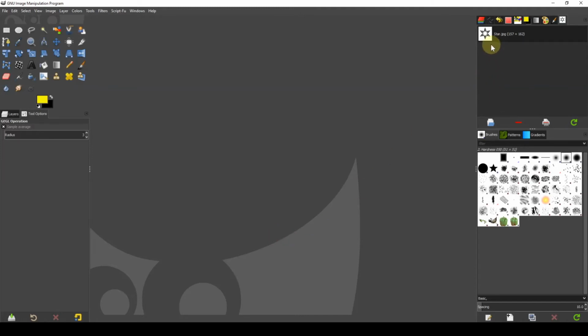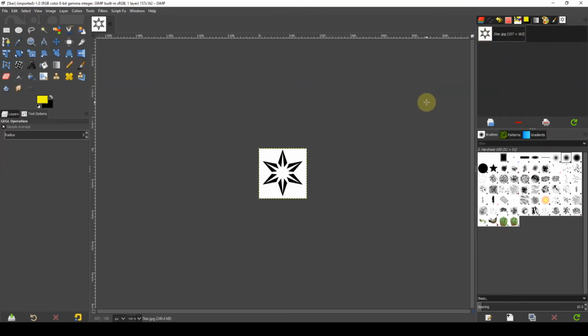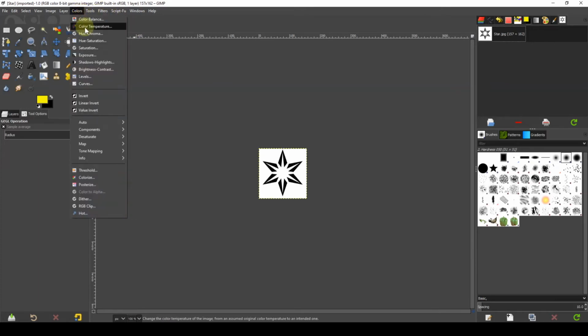I have a two colour image here I'm just going to load into GIMP. What I need to do is make the background transparent. So I go up to Colors and look for Color to Alpha. Now that's not available because obviously the JPEG hasn't got an alpha channel.